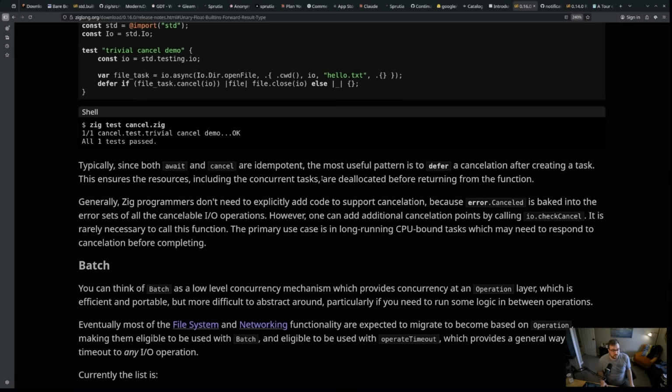Generally, Zig programmers don't need to explicitly add code to support cancellation because error canceled is baked into the error sets of all the cancelable I/O operations. That's nice. However, one can add additional cancellation points by calling io.checkCancel. It is rarely necessary to call this function. The primary use case is in long-running CPU-bound tasks, which may need to respond to cancellation before completing.